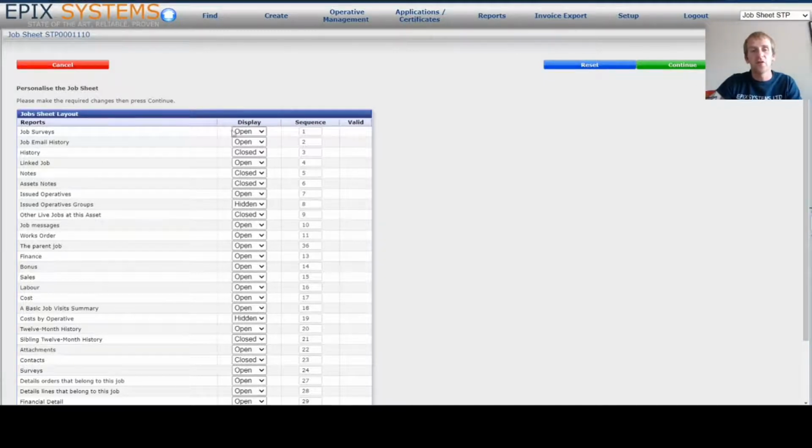The second column over here, the display column with the drop down list, we have three options underneath that drop down. You have hidden, open or closed. And so what I'd like to do very quickly is just step back out of this screen and show you the difference between hidden, open and closed, so that you know what we're talking about when we're personalising.